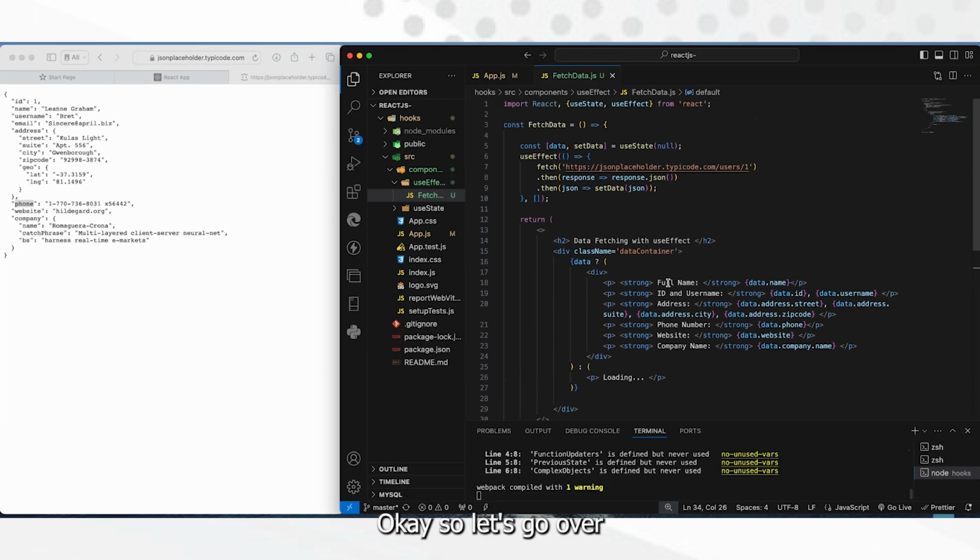Okay, so let's go over this code line by line. So first, what we did was we imported React, along with the useState and useEffect hooks from the React library. The useState is used to create state variables in functional components, and the useEffect is used to handle side effects, like here in this example, the data fetching. This line imports the necessary functions from the React library to build our component. It will help us manage the data and the side effects within the component.